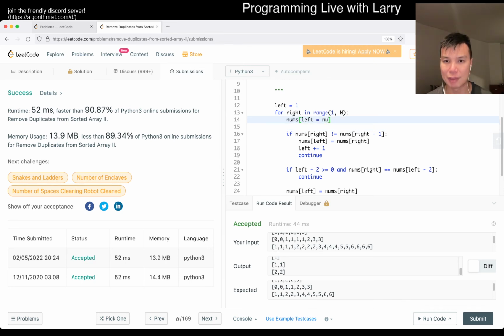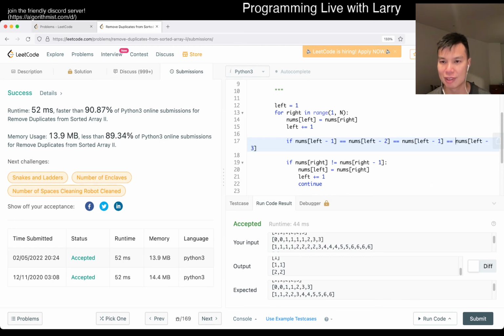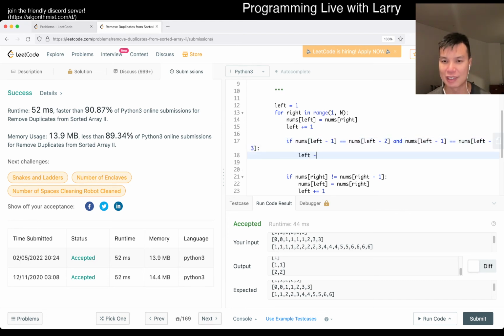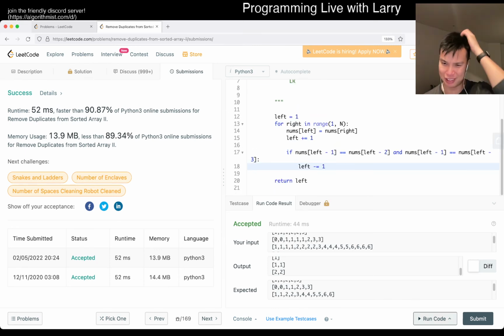num sub left is equal to num sub right, and then if num sub left minus 1, which is the last number we added, is equal to num sub left minus 2, and this is equal to the same, right? That means that now we have 3 same numbers in a row. Then in that case we just increment. In that case we decrement it back. I think this should be good as well, and it's the same idea, and actually much cleaner, to be honest.